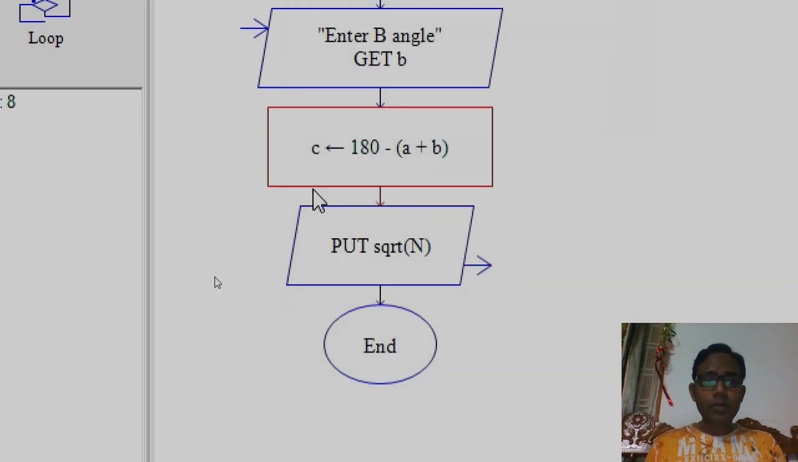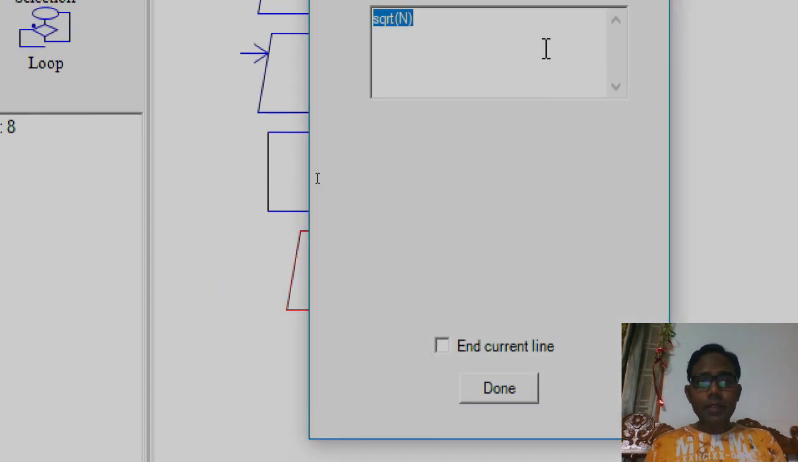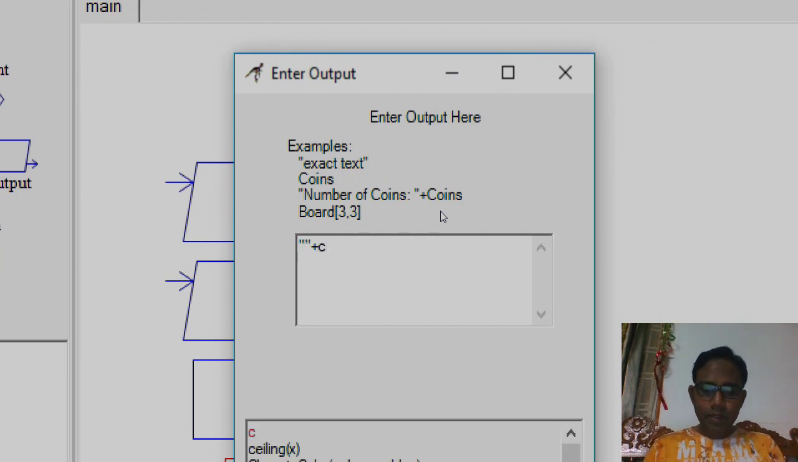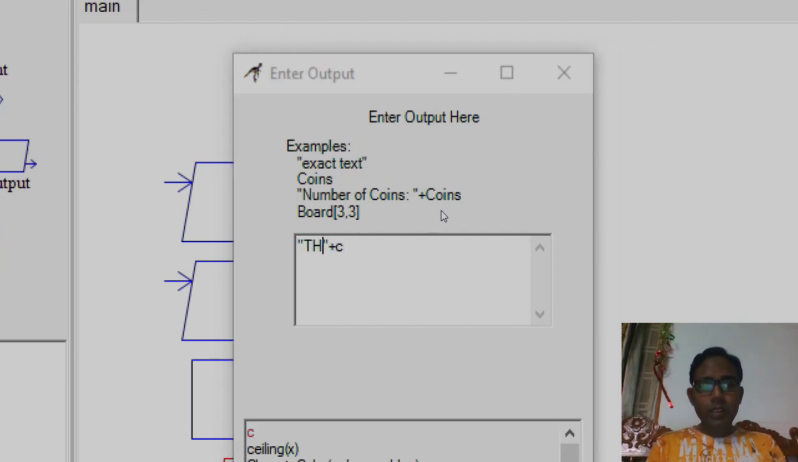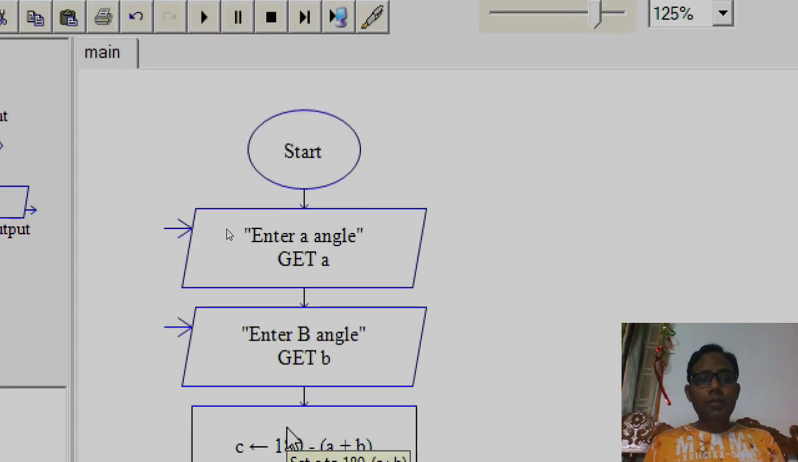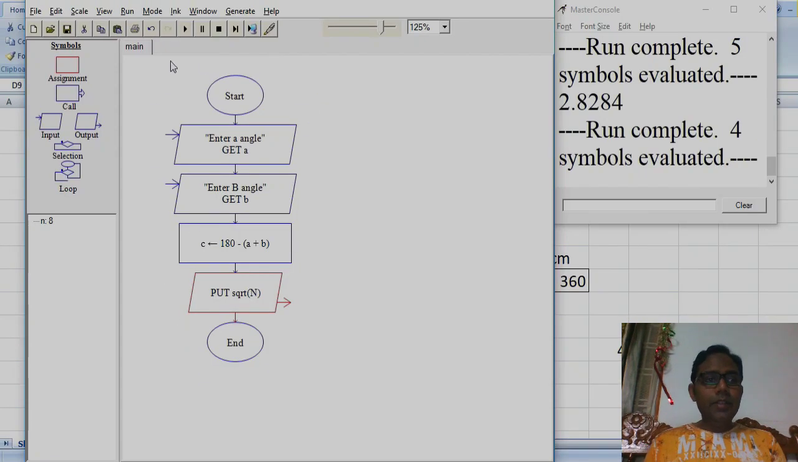So we got the c value. Let us display, edit. Let us display in double quotes, and plus c is having the third angle. So angle is equal to, then click on done. So this is our flow chart. Let us execute this one.